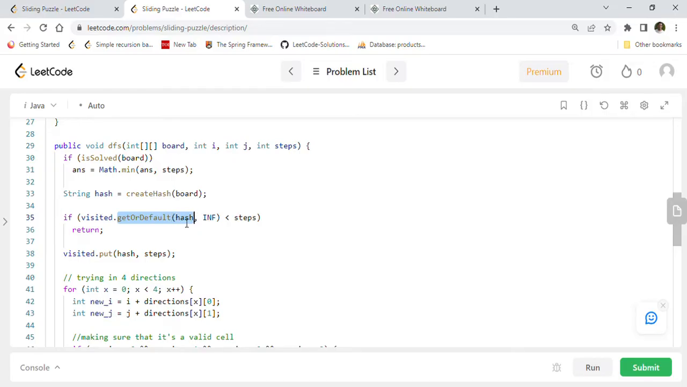So if this hash is not there, then it will give you the infinity value, right? So if this is not true, then you want to mark that in your visited map, right? So visited.put the hash code that you created for that board with the number of steps that you have, so that we can keep track of how many steps it actually took to reach that board state, correct?